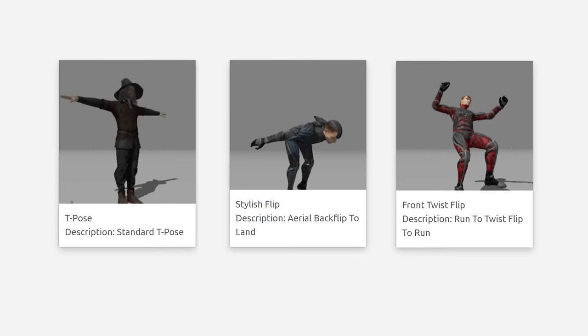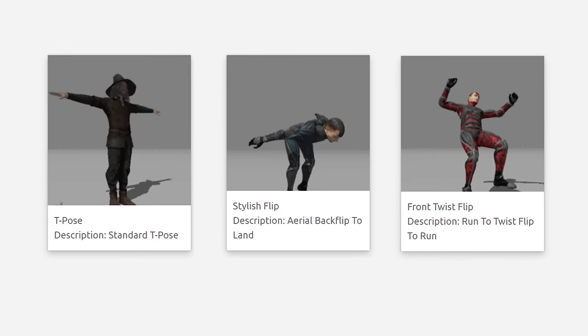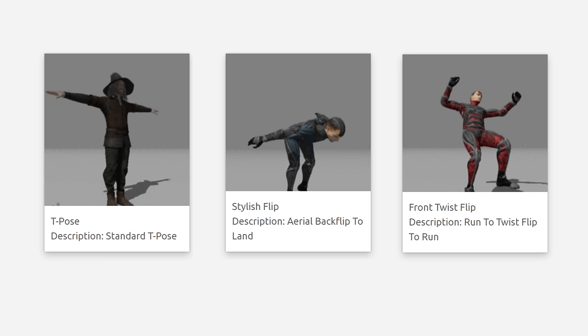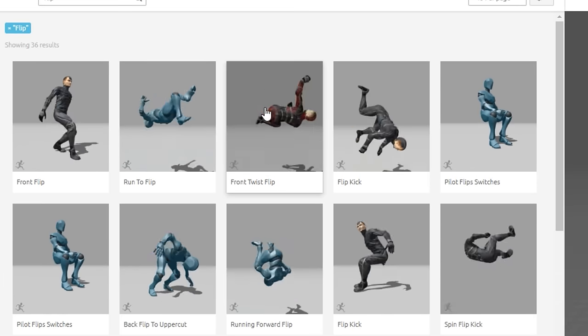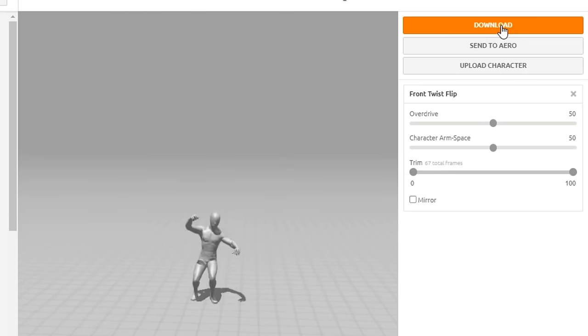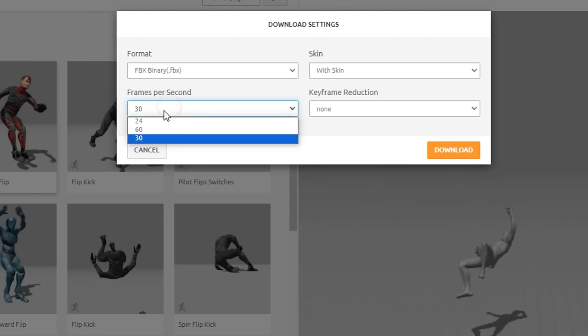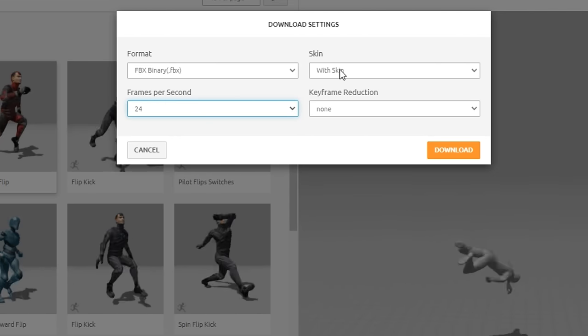For my animation, I downloaded three files: a T-pose, a stylish flip, and also the front twist flip. You don't have to use the ones I did, but I thought I'd just tell you what I used. Click on the animation of choice, then choose Download. Make sure your FPS matches that of your footage, and also choose With Skin.